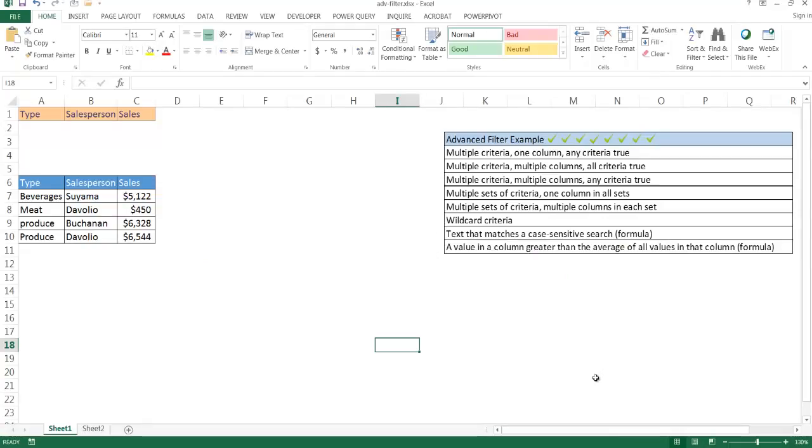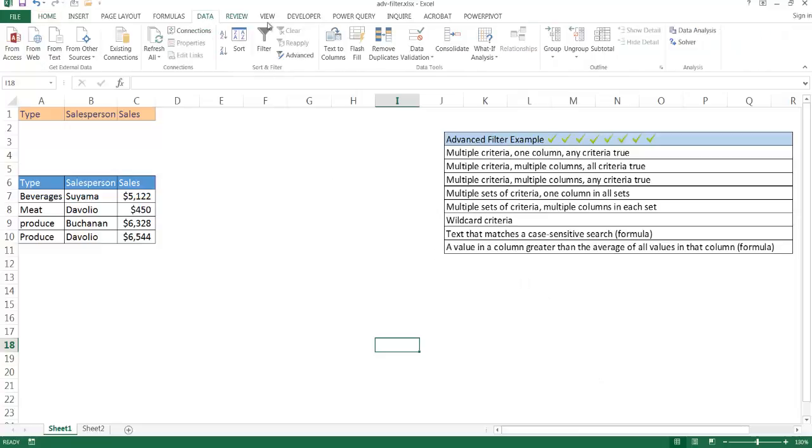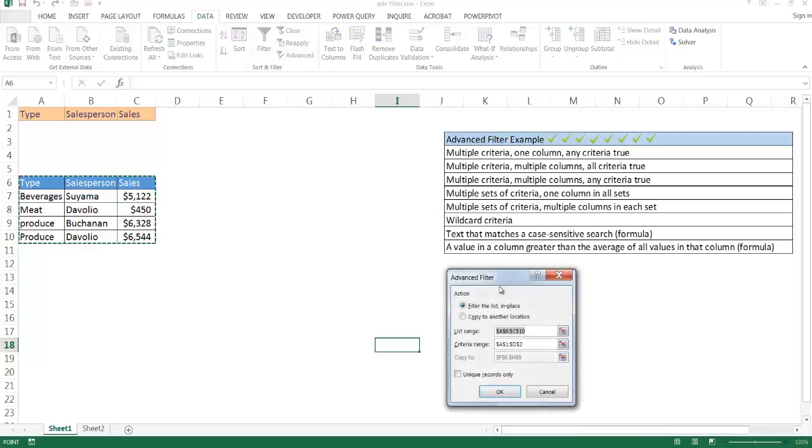Hi, in this video I'm going to show you how to use the advanced filter feature in Excel. Using the advanced filter feature basically means that you're going to go under Data and then use the Advanced command here, and it's going to bring up an Advanced Filter window.